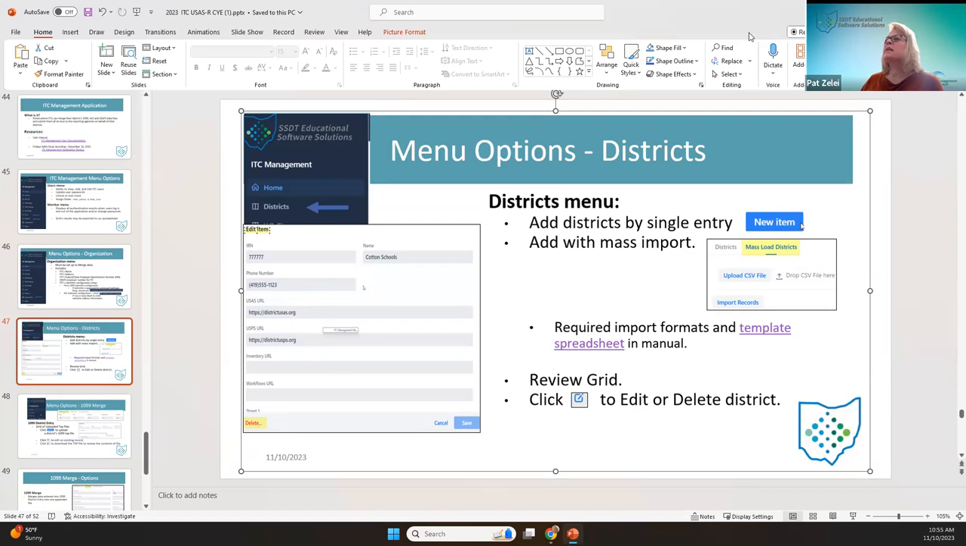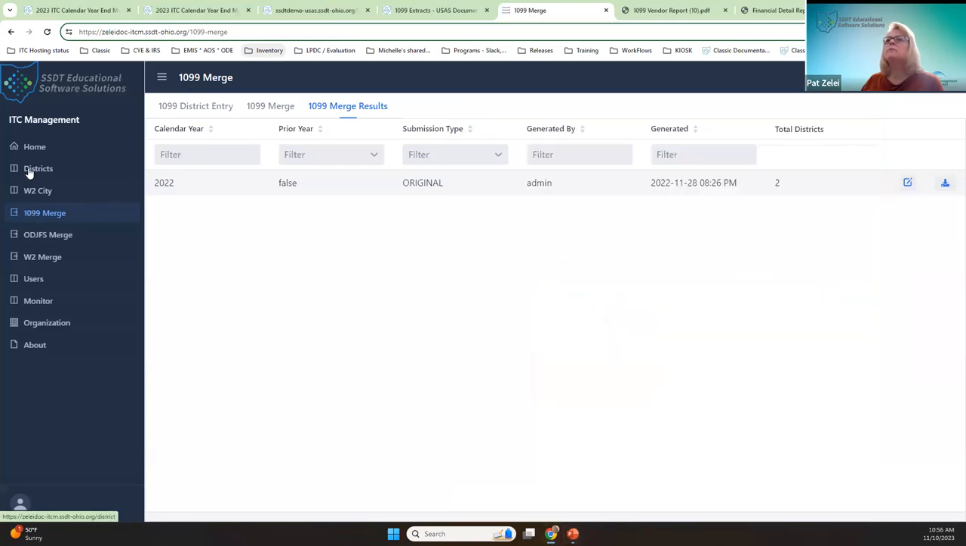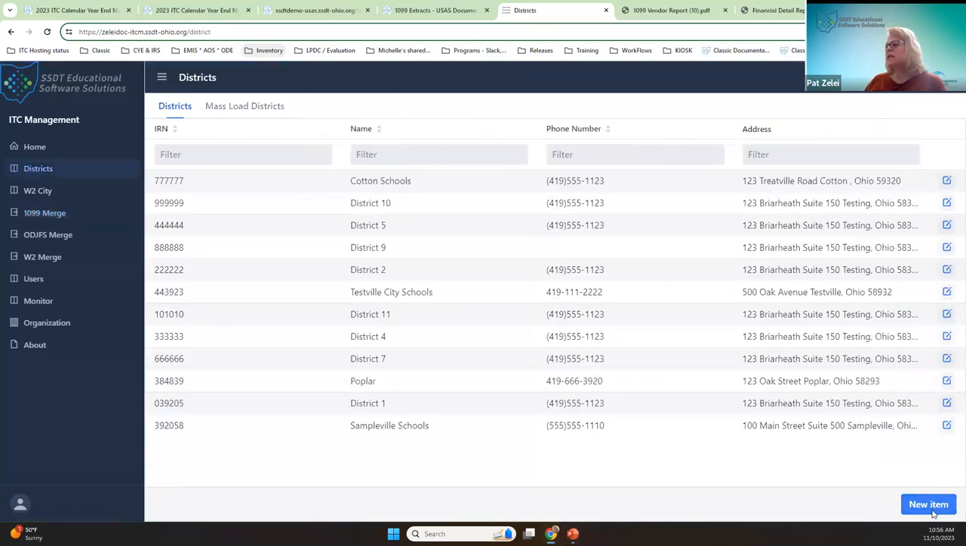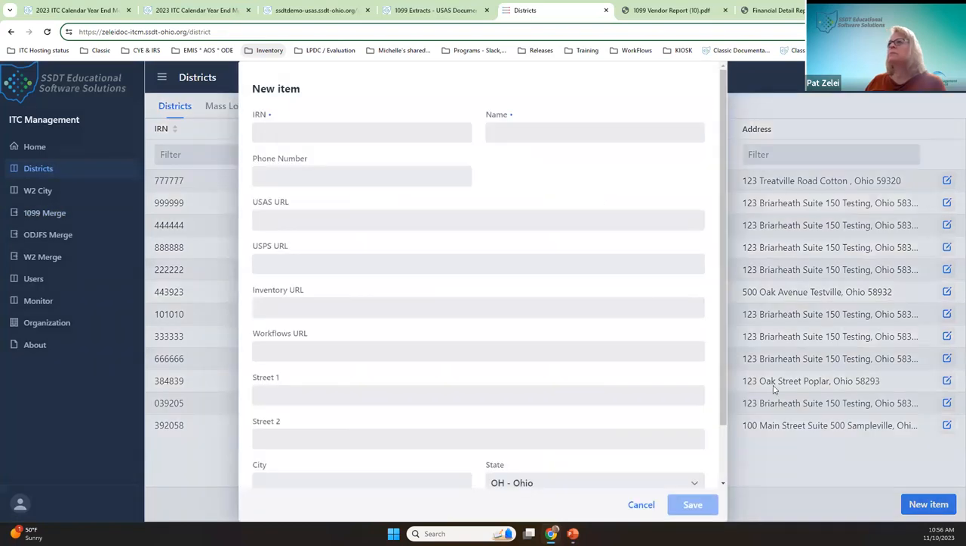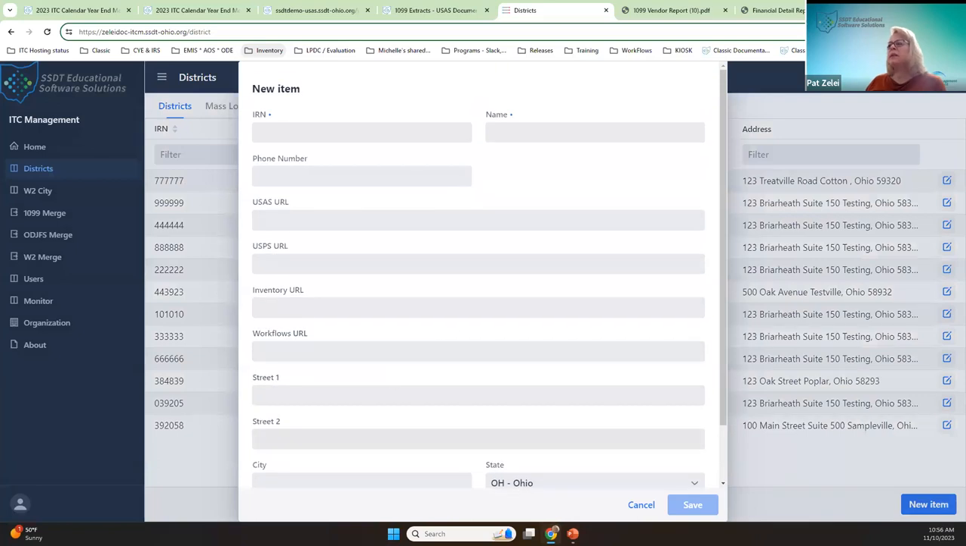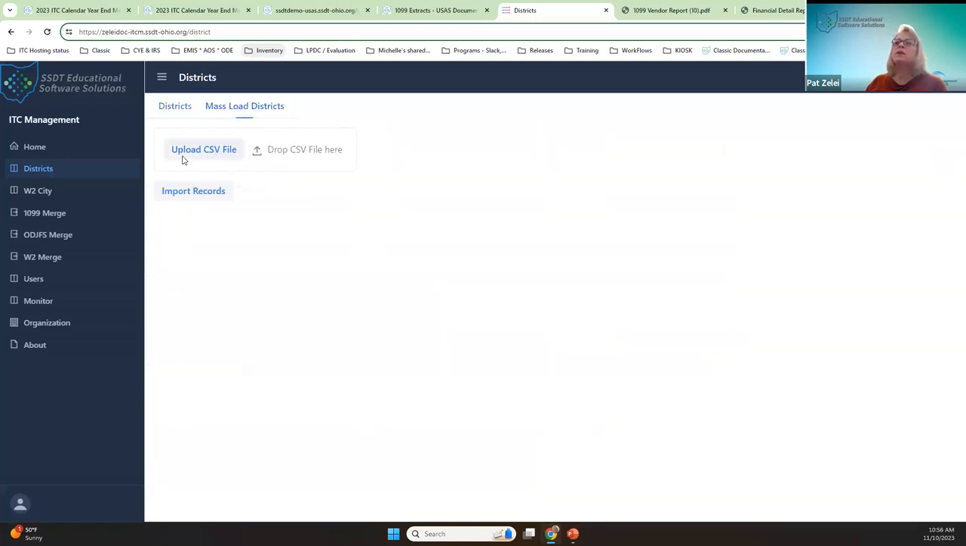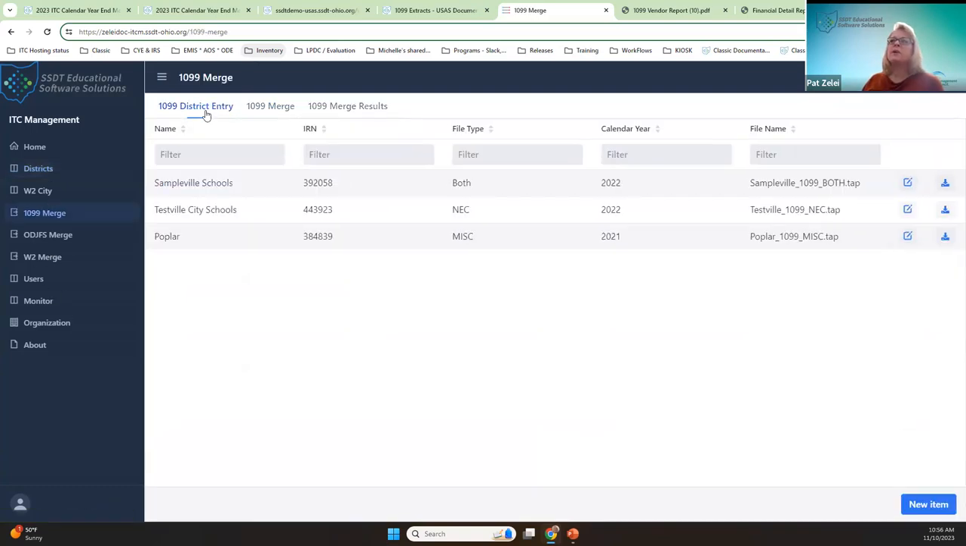Let me go into that. So here's that new item that you could enter manually and click save. Or here is where you would upload. And then eventually, that's where your districts would show on this tab.